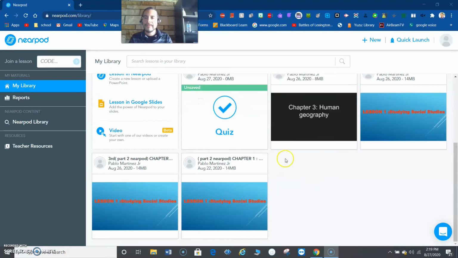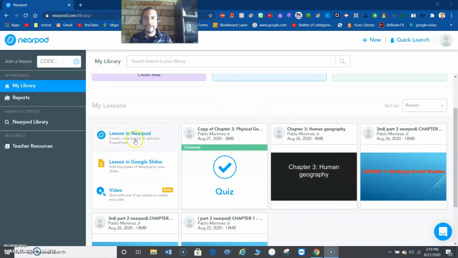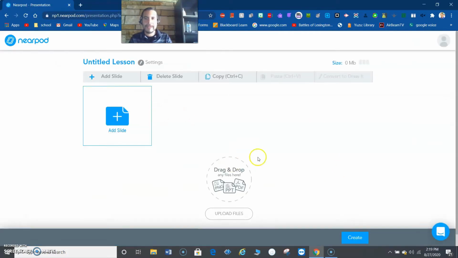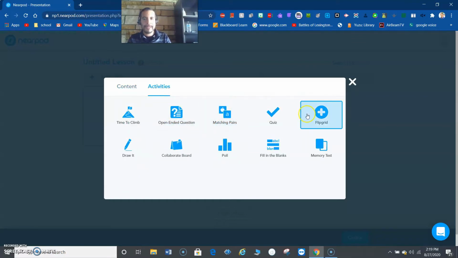All right, so let me show you how you would create a Nearpod from scratch. So you can either create a Nearpod lesson here, not like these, which are different because I created them on Slides, but you can create a lesson on here just from scratch. So when you open up this, it has this layout for you. So you would add a slide. These are Nearpod slides, not Google Slides, and it gives you an option of what kind of information you want to put on there. So maybe you want to put a video, or maybe you want to put in an activity. You can put one of those.